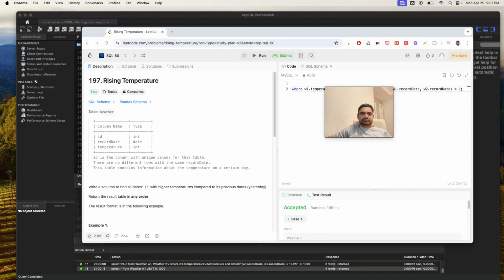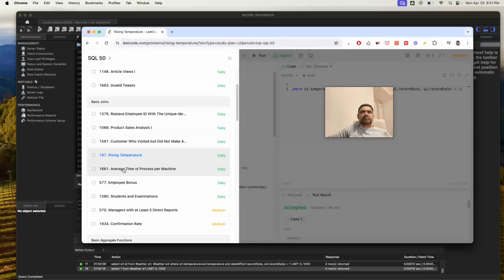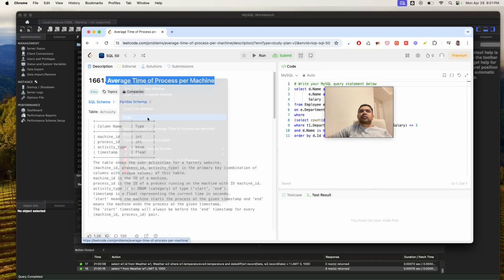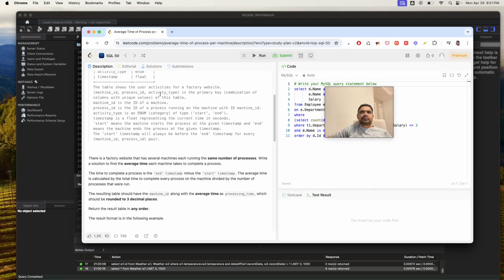We have completed that problem. We can go to one more problem, because we need to complete all of these before we go to the bigger problems. This one is also an easy difficulty problem.